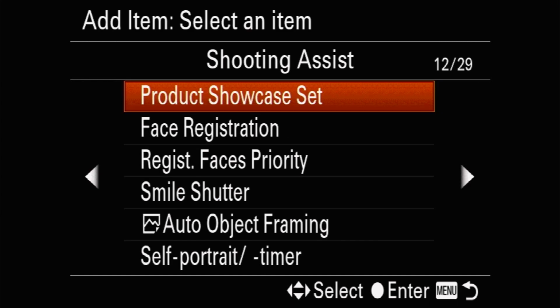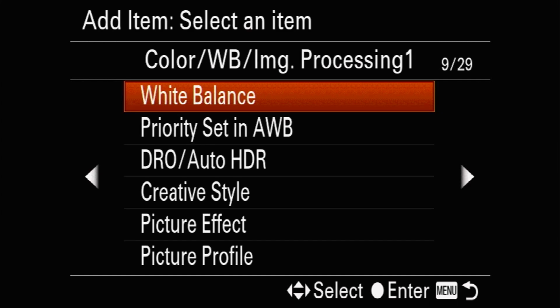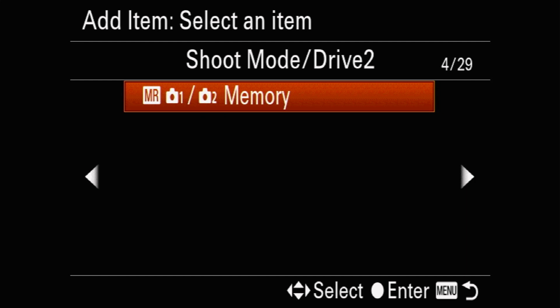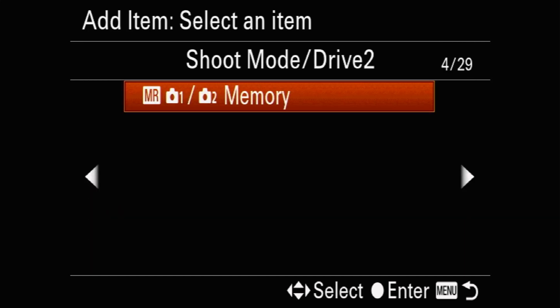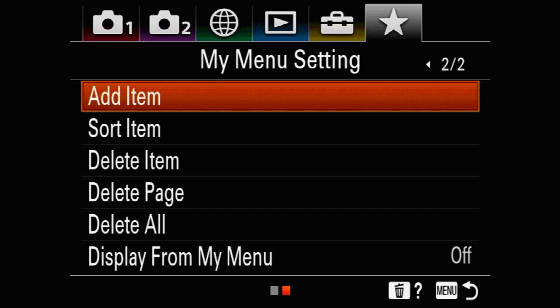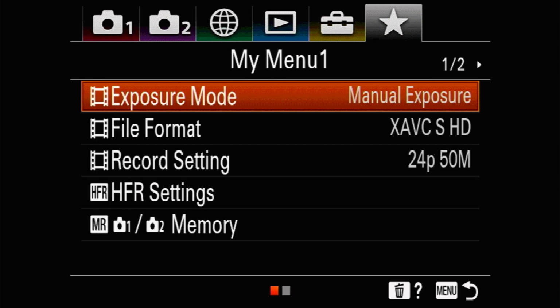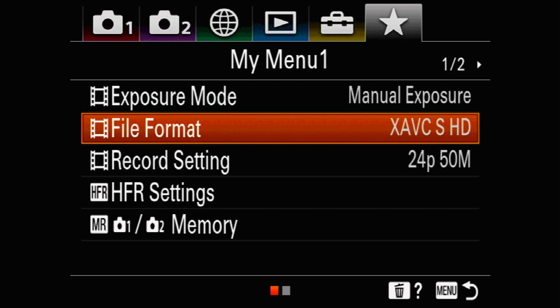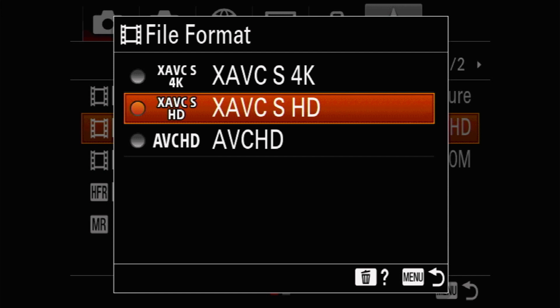Now I'm going to go back a couple screens, so on page 4 here, I'm going to add my memory recall setting and make this one of the ones here. As I'm making changes to things, if I want to save it to the memory card, I can. Once you hit the menu button and you back up some, you'll see that you're on tab 2 of 2. I want to go over to tab 1, and I'll be able to see that I'm in manual exposure, that I'm in 1080p, or I can pick between that and 4K.